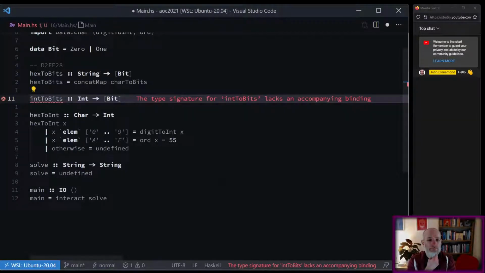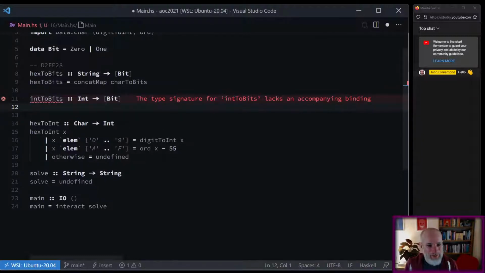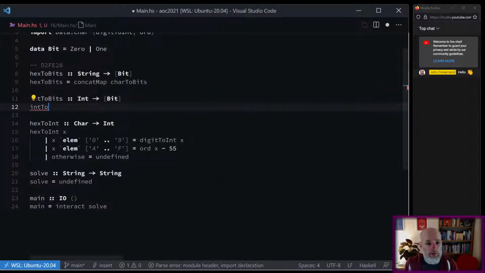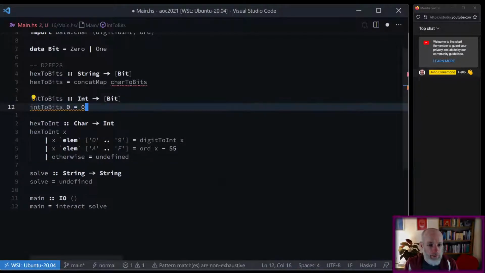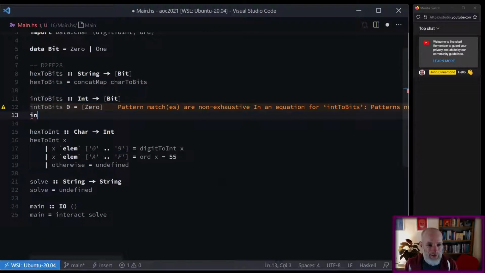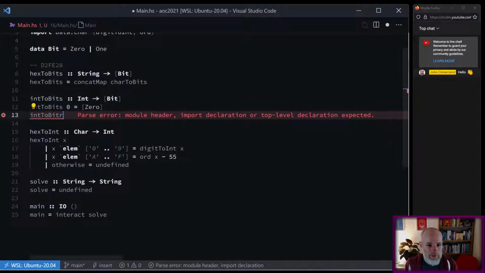Okay, so it seems ridiculous because the underlying representation of all these things is just bits. I'm doing all this work to write my own bit class. So what do we want to do? We're going to say int to bits of 0 is 0. Int to bits of x, assuming x is greater than 0.